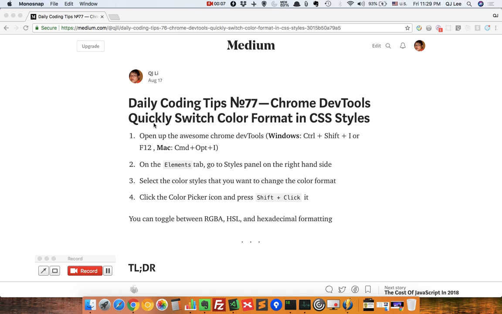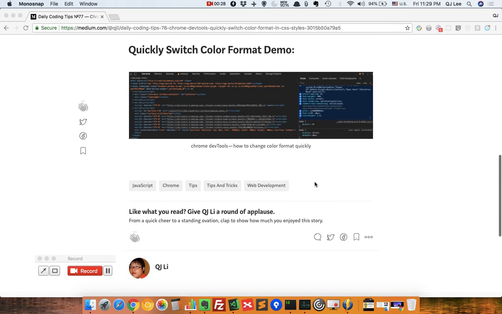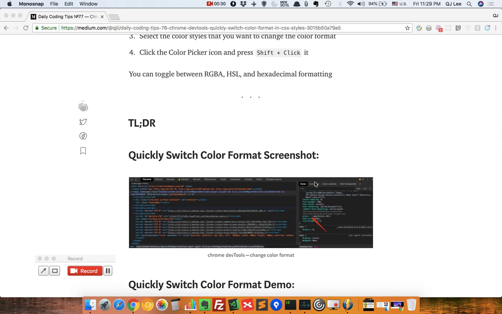Today I'm going to show you one simple tip which is quite useful: how you can quickly switch color format through your Chrome DevTools, which is quite a nice tip. So this is the post that I just finished. It's going to walk you through how you can change the color format quickly.